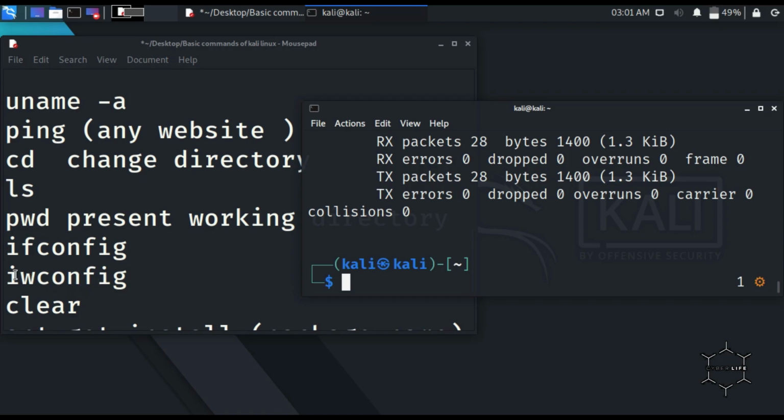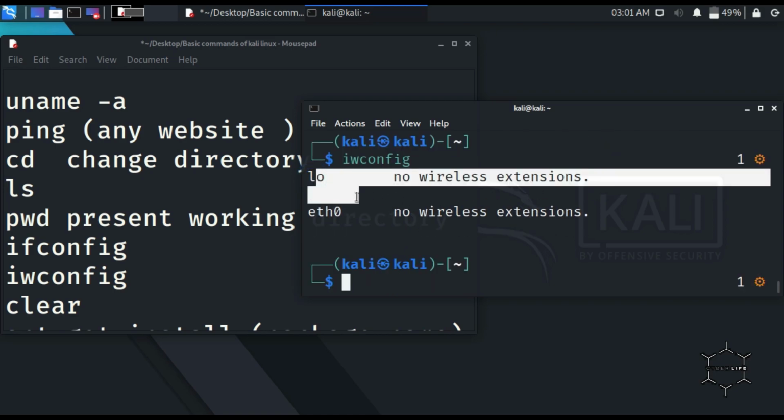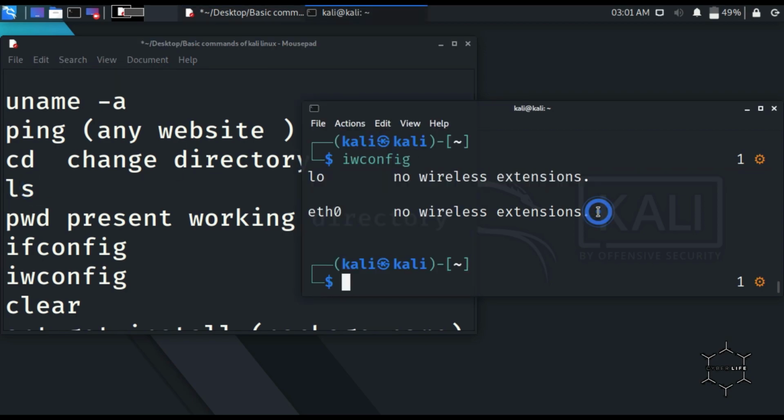So moving to the next command, iwconfig. This command will help to list your Wi-Fi interface. We previously used ls to list our directories, but this command is useful to list our wireless interface. While writing iwconfig, you can see I have two interfaces: LO, which has no wireless extensions, and Ethernet 0, which is also not connected. While hacking, we use another wireless adapter which will show you WLAN 0, but I have not connected it yet. So you can see I have only two interfaces.